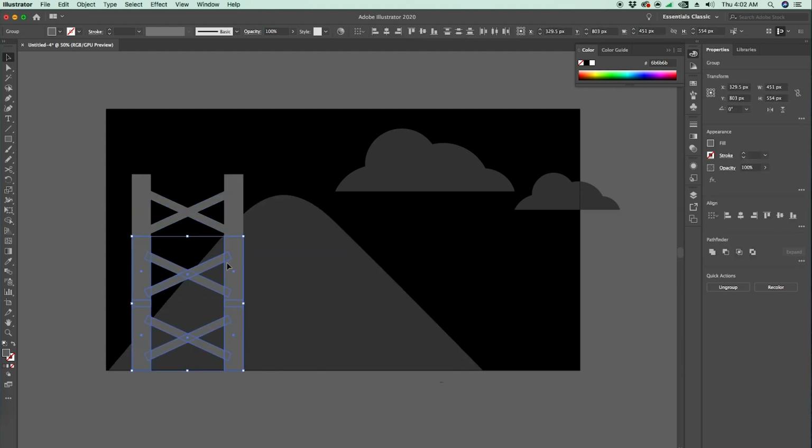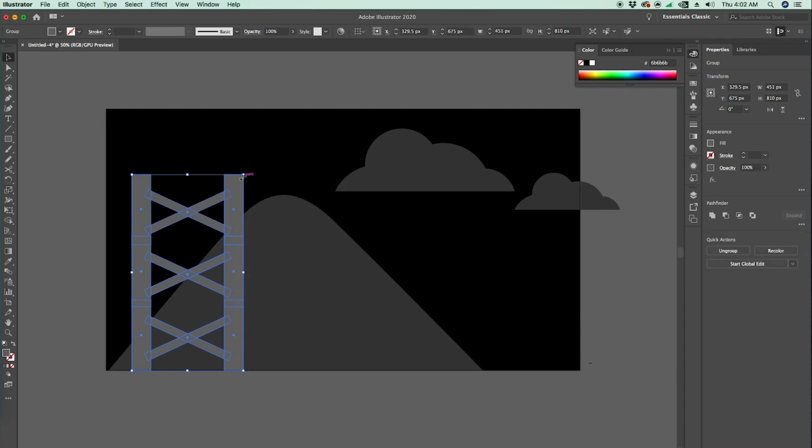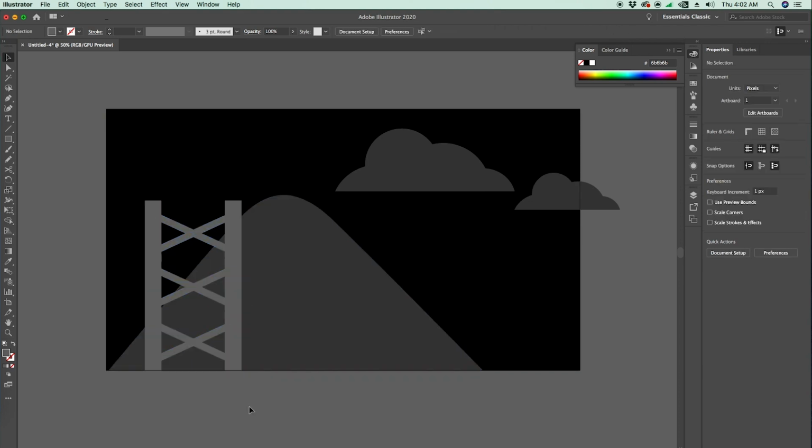Maybe we can select all of these things and group them. You can do Ctrl G or Command G to group it, and I think I'll make it slightly smaller. I'll press shift and make it slightly smaller.